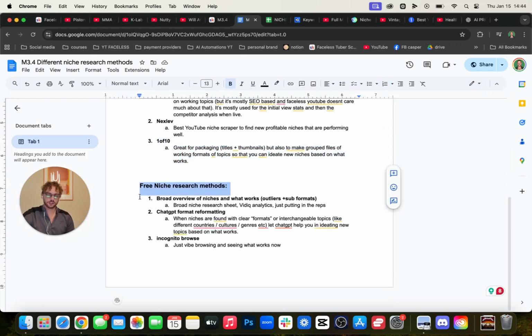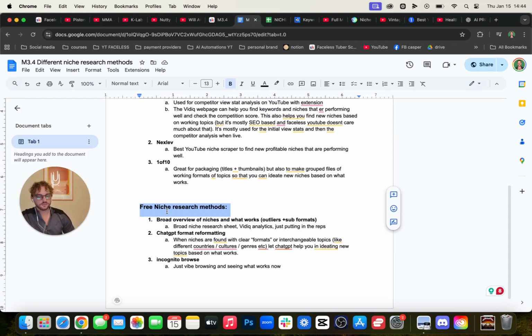Now, there are also some free methods that we're going to be using: mainly the broad overview of niches and what works, so the outliers manually, the ChatGPT reformatting, and then the incognito browsing. Those are the three main free methods that I would use if I did YouTube. So number one, the broad overview of niches and what is working.